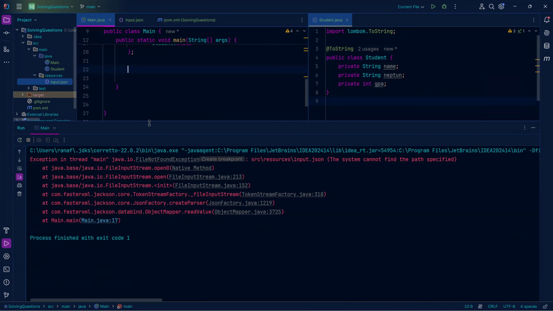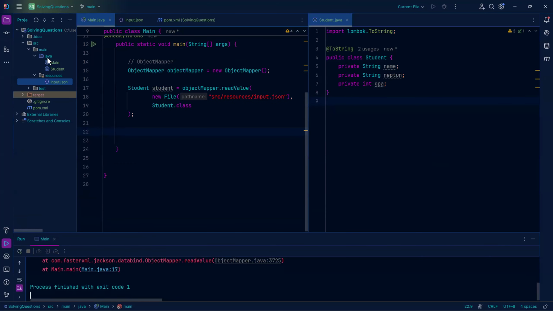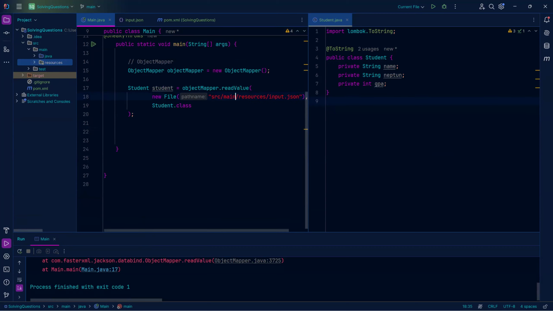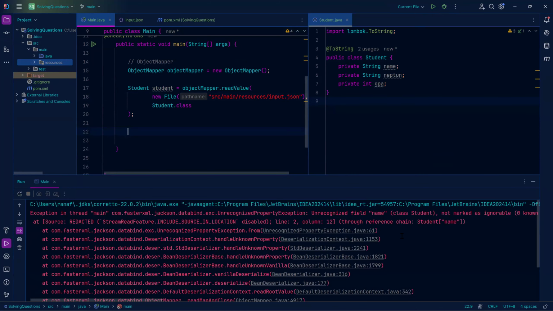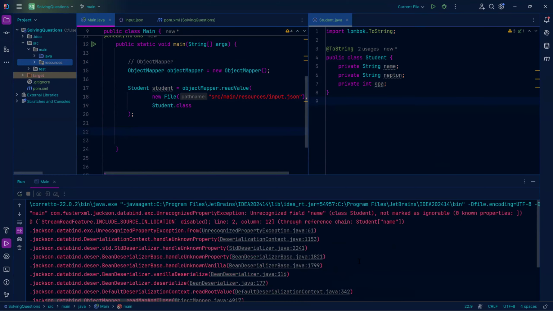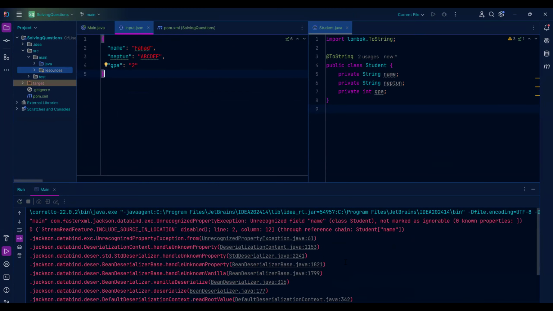Okay, this is where I always mess up. Cannot find the path specified. Oh yeah, that's right. It goes source, main, then resources. So source, main, then resources. Now it should work. Okay, we're making progress. Just a second.